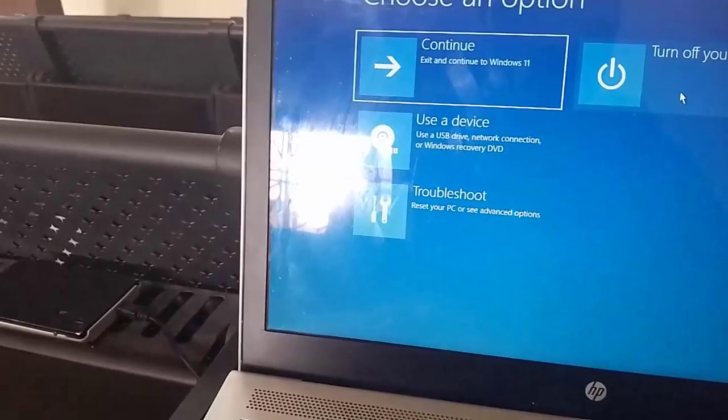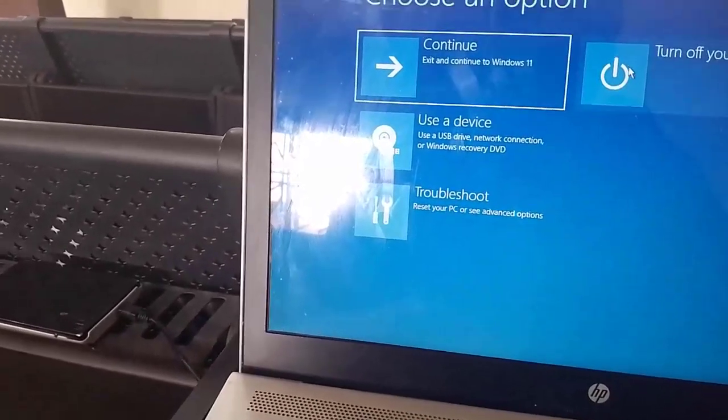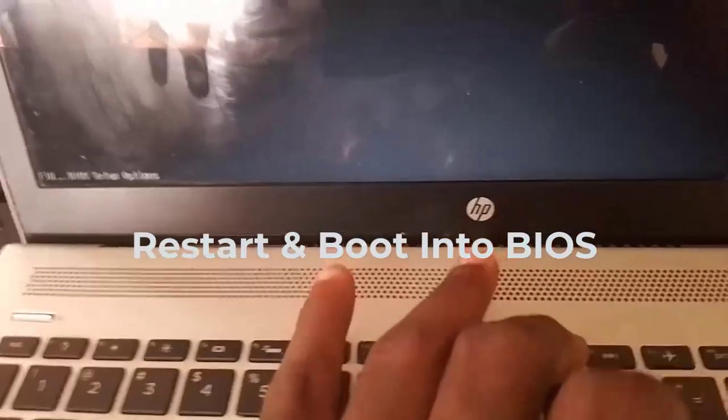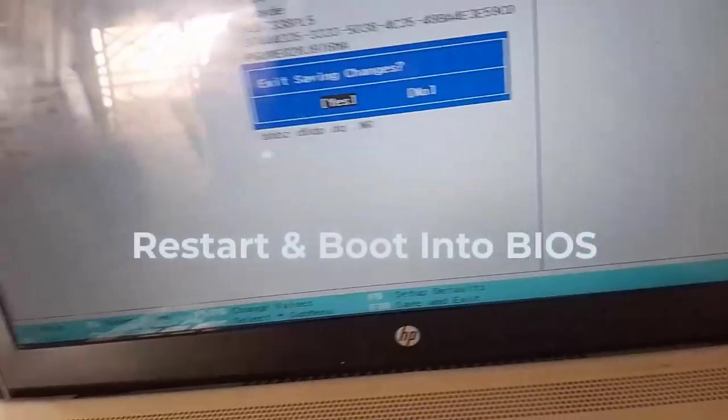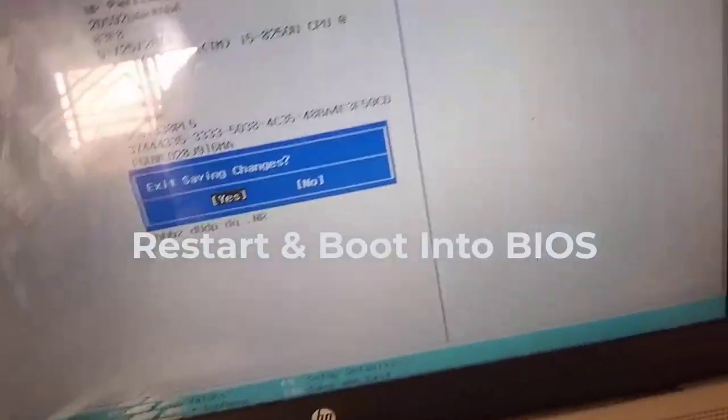It says turn off your PC, so you're going to restart the PC now. Then you're going to boot into BIOS. That is the next step. Once you boot into BIOS, you click on F10 to boot into BIOS. Keep tapping F10.